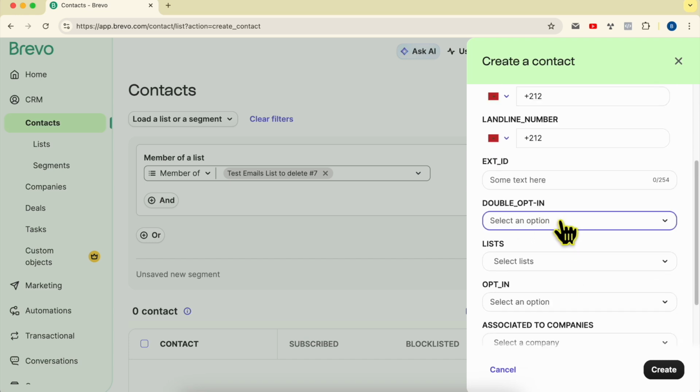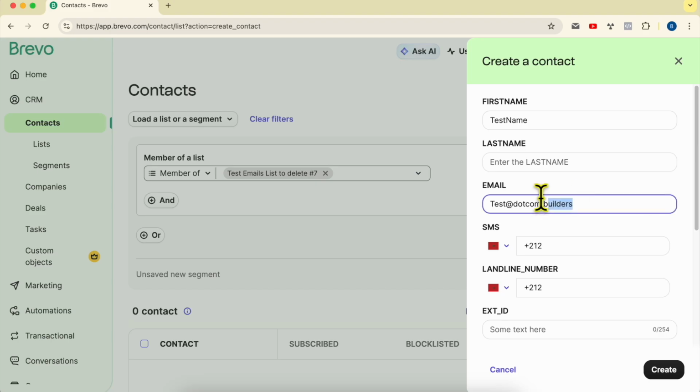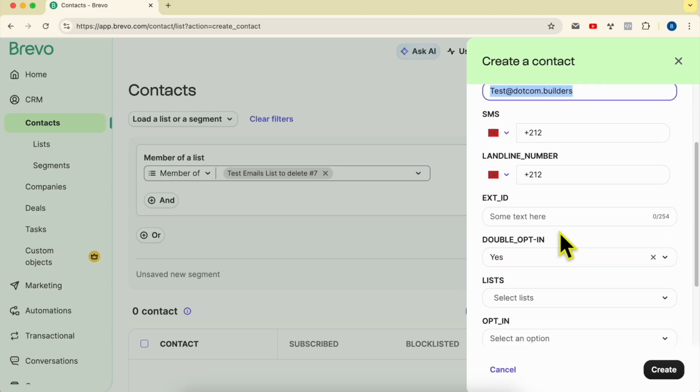For the double opt-in, I will go with yes. It means that this email address is confirmed. For the list, I will say.